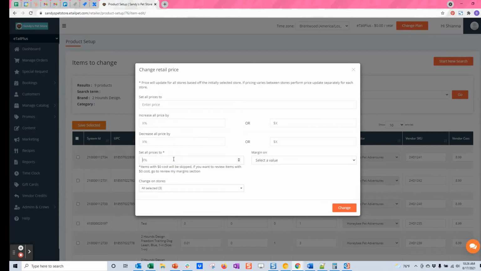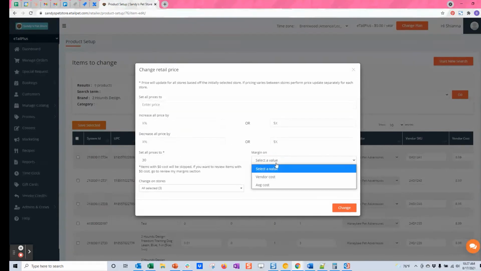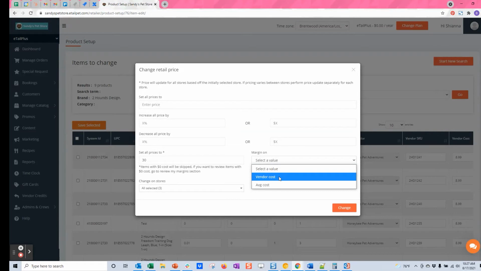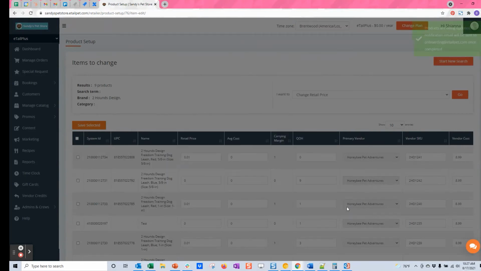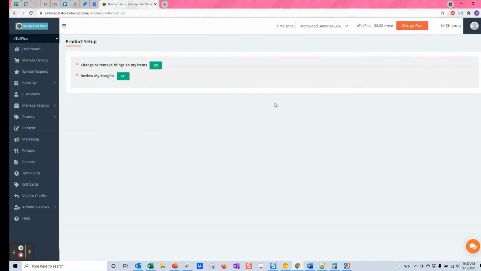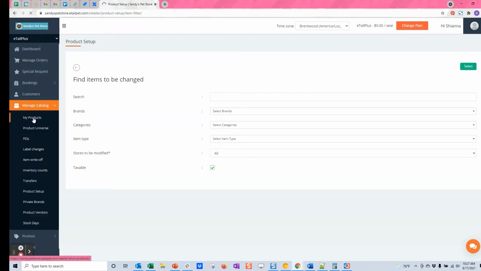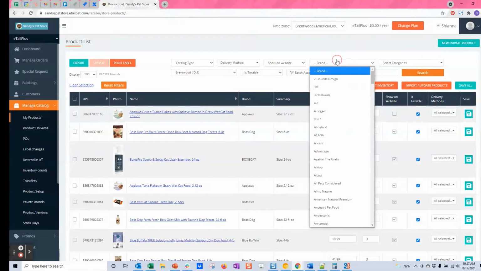So here is a really nice way to set my prices by margin. So let's say I want a 30% margin. I can just type that there and I can choose whether to apply that margin to the vendor cost or the average cost. I'm going to go ahead and apply it to the vendor cost, and I'm doing it to all 3 stores. I'm going to go ahead and click change. I will receive an email notice in my inbox, and let's go see the results of our price changes in the catalog.